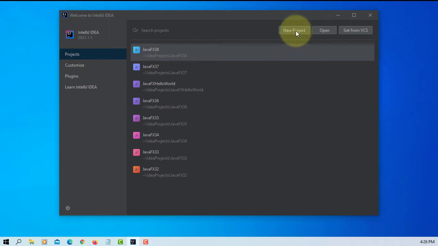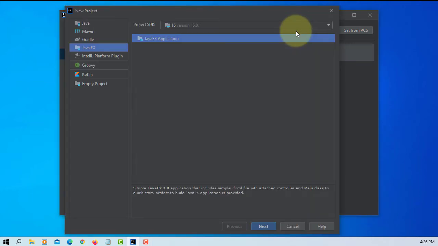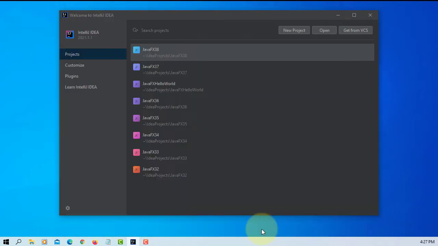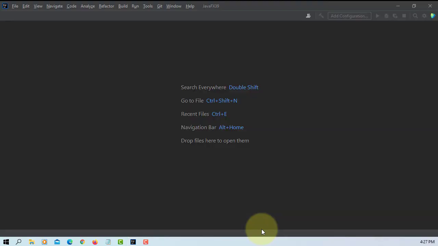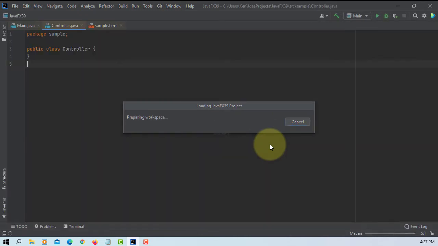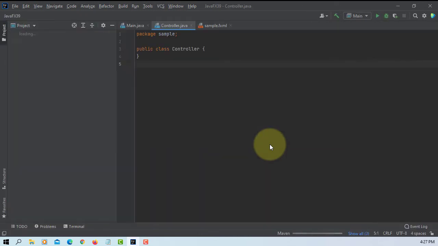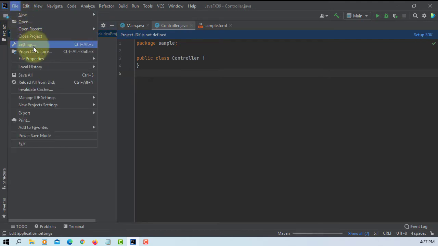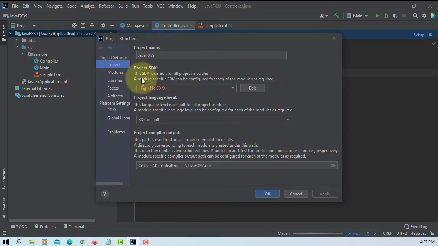In this tutorial, I will show you how to use CheckMenuItem. Let's create a new JavaFX project. Okay. Let's add JavaFX SDK library.